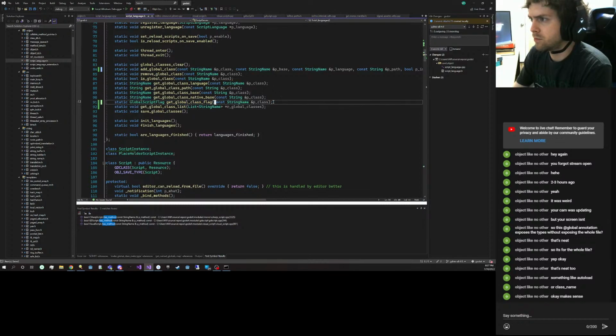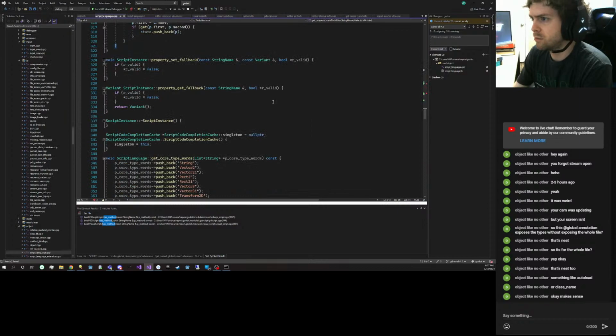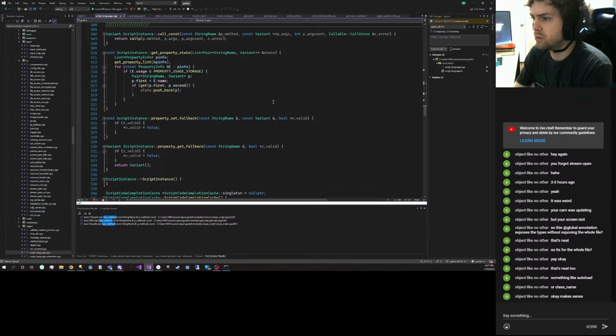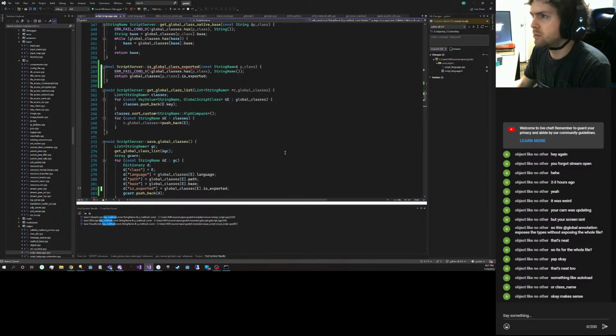Something like that. And then the implementation of that will also be modified. Global class, what did I say, is exported? No, I didn't, wait, where's my implementation of it? There we go. Yeah, this flag is global class flag. Global script flag.